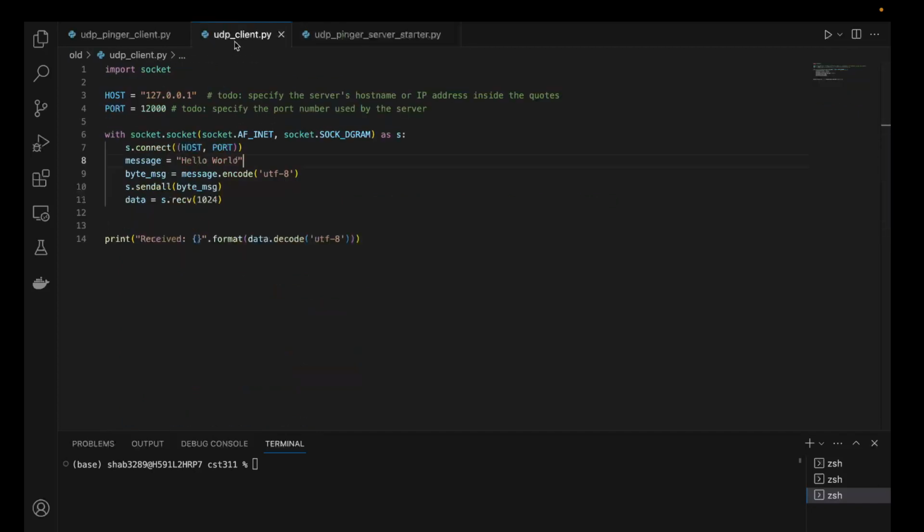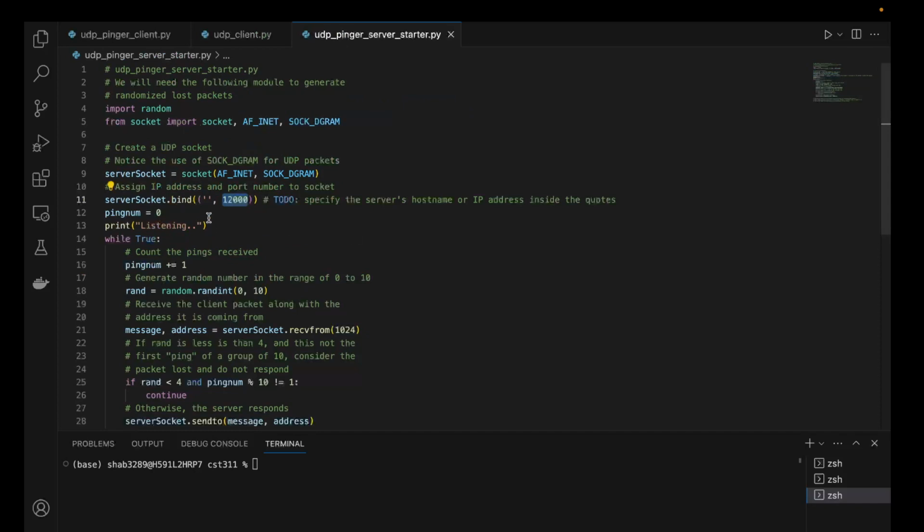The other thing that you want to note is, first, on the server side, don't worry about the IP. Some of you might be tempted to change it because that's what we did in the last one. But if you leave it blank, that just allows it to listen on all interfaces, which is going to be useful for both running on our local machine and running in Mininet.